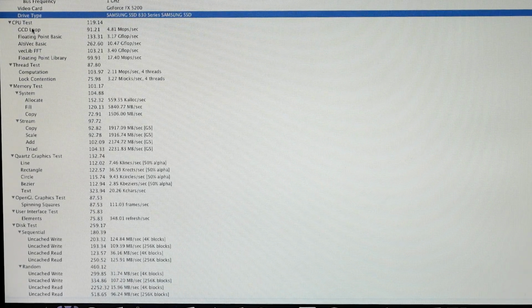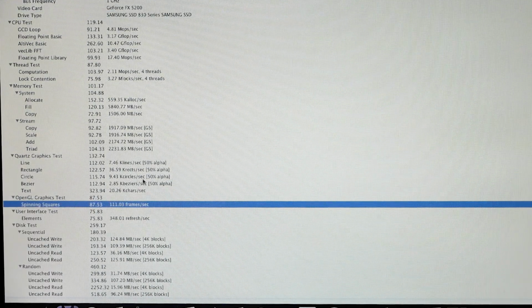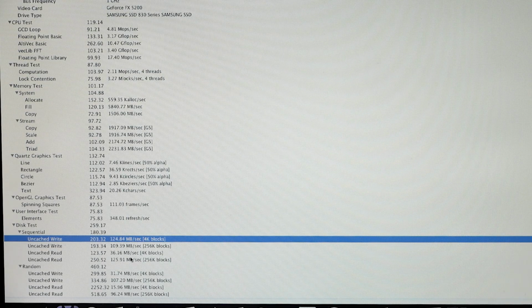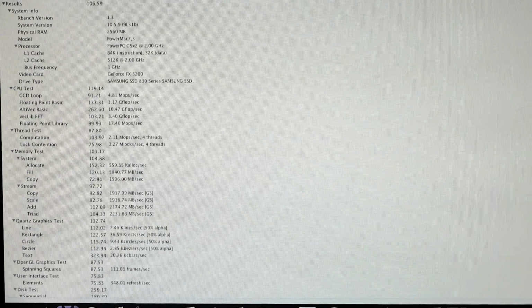So for the CPU test, we've got floating point of 3.17 gigaflops a second. For the thread test, it scored 87, computation 103, and memory test is 101. OpenGL, jumping down to what might matter, is 87, so 111 frames a second. And the disk got a sequential read of 180, 203 for the uncached write, 124 megabits per second, and of course, the drive is only 150 max, so that's not horrible, right?